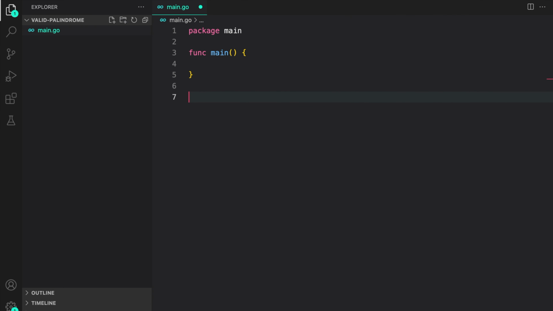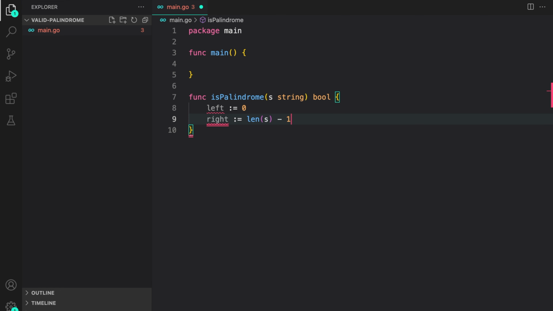Here, I have main.go file, and inside it, I am going to create a function isPalindrome. It takes a string s and returns a boolean value that is true when the passed-in string is a palindrome and false when the passed-in string is not a palindrome. So, first we will initialize our indices left and right. Left will be equal to 0, that is the first character in the string, and then right, which is the last character in the string. We can use the len function to get the index of the last character in the string, len(s) minus 1. This is again because strings are 0 indexed.